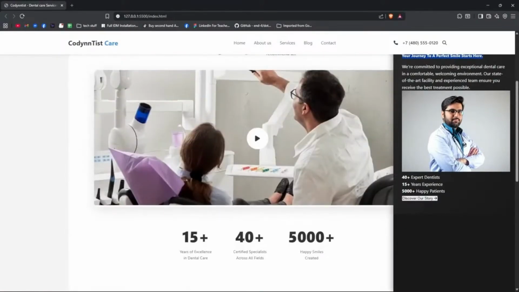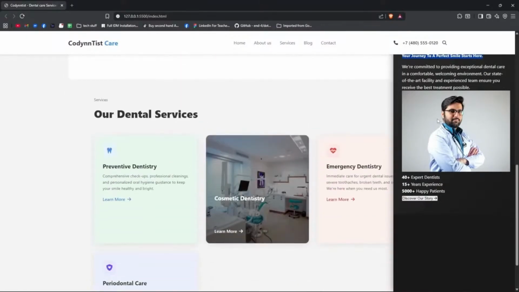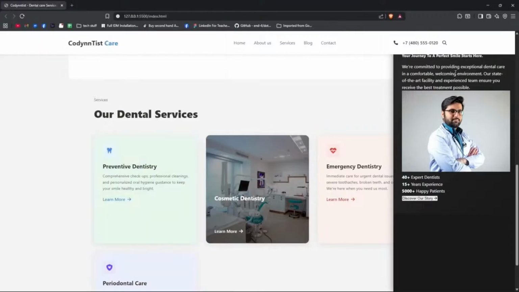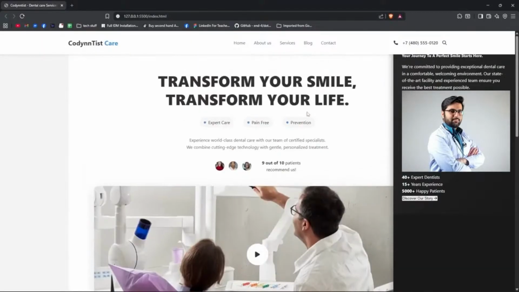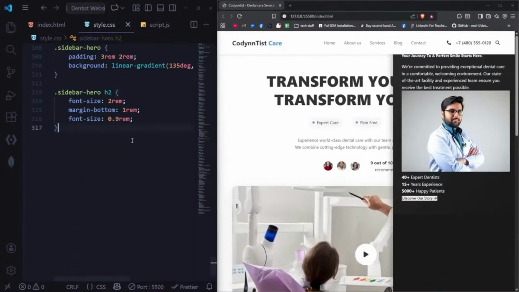Now it is not scrollable because we have set it to auto. If you see here, I have set the overflow Y to auto. It's not overflowing, so that's why it's not scrollable yet, right? So yeah, we can just put that there for now.